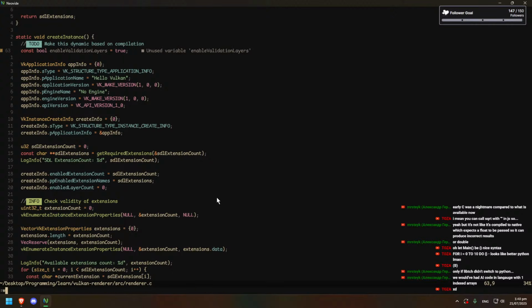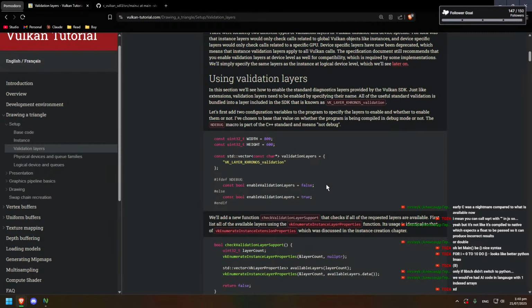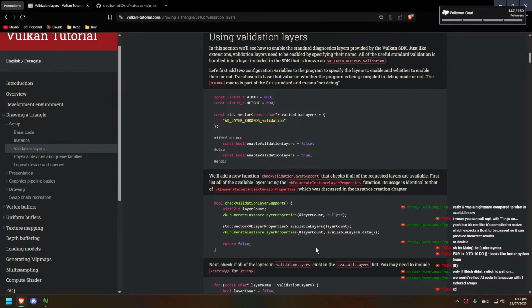We can keep it like this. And then validation layers, this. Do we really need to create a vector for that?